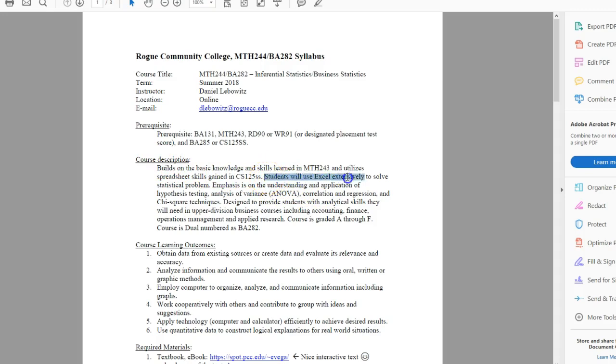So the course description, this is actually directly from the website. So students will use Excel extensively to solve statistical problems. We're not using Excel. We're using TI-83. So it doesn't really apply here. So we're still going to be learning the same things, but involving calculations. We're not using Excel. We're going to be using the TI-83. So make sure you have that.